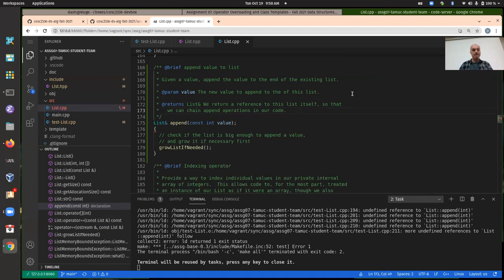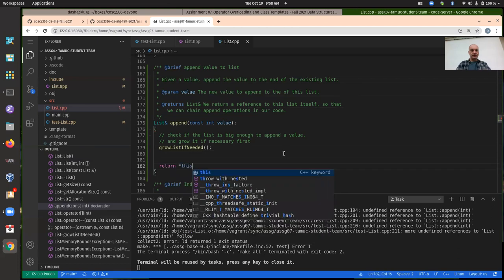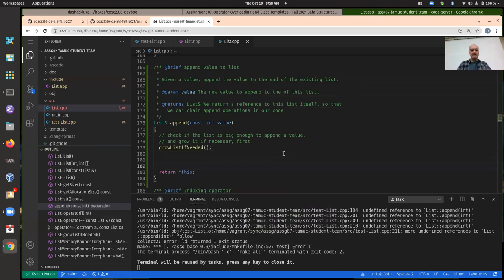All right, so that's the basic documentation here. As already mentioned in the assignment description, in order to return the list reference, you just return the dereferenced this pointer, the pointer to itself, right?